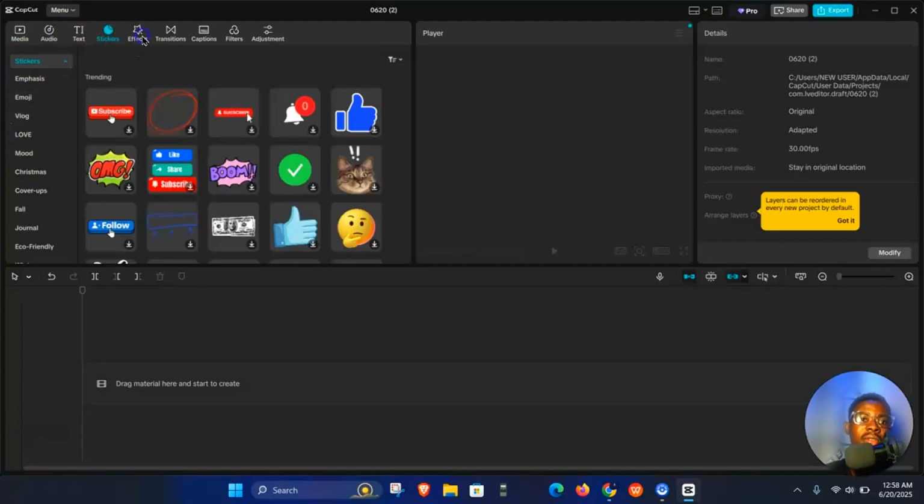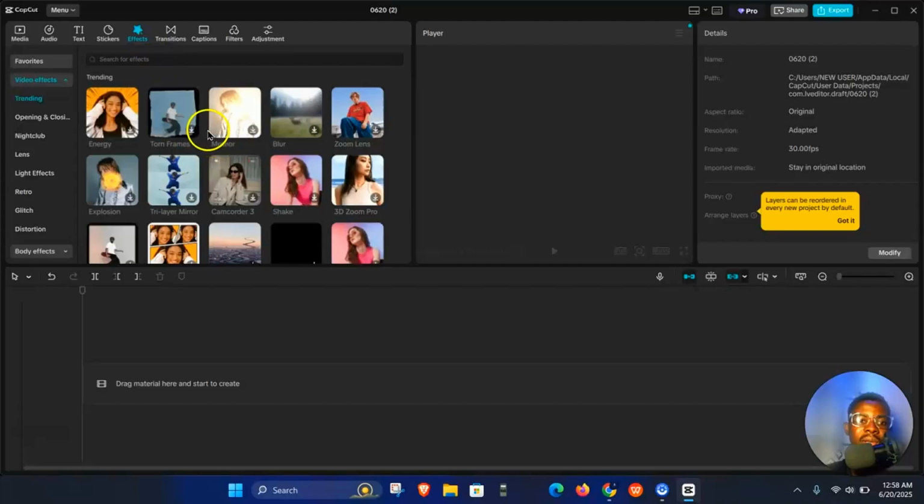So moving forward, we have video effects. We have a lot of effects here also that you can apply to your video. We have the explosion effect, we have the shake effect, and all of that. So we're going to be learning how we can make use of these effects and where we can make use of them. So we also have categories for effects also. You can see body effects and all of that.